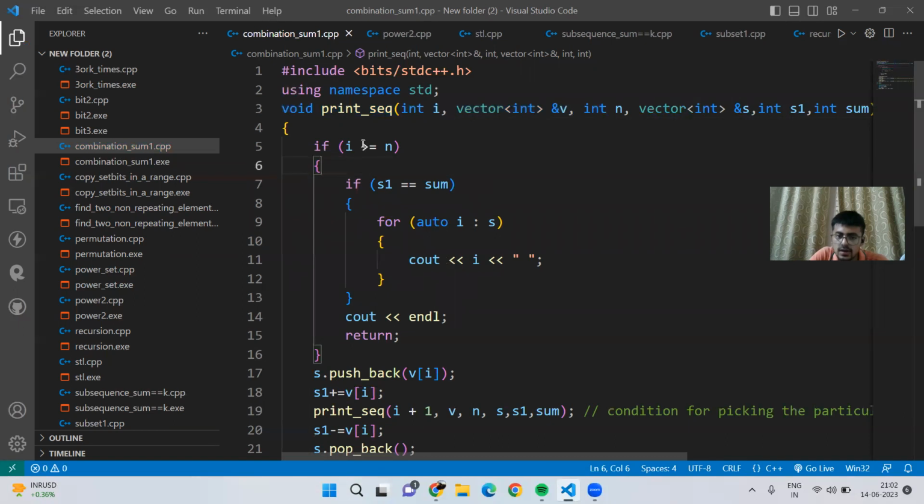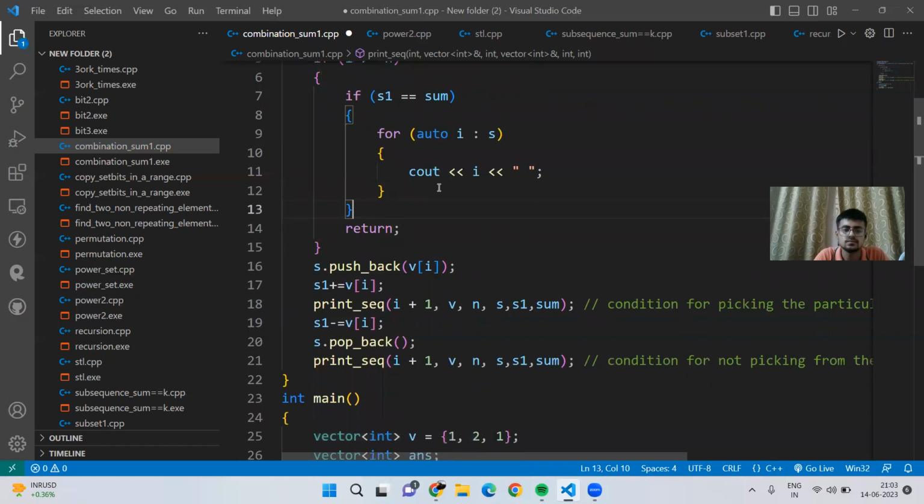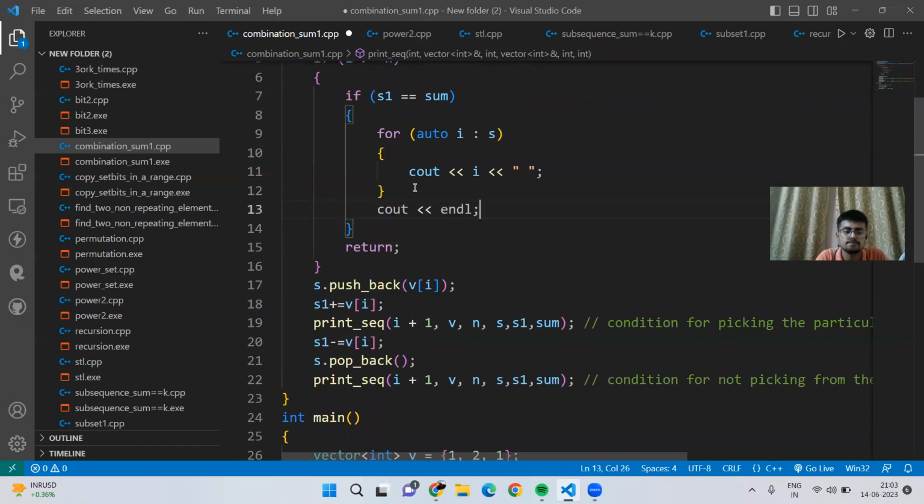So what I've done here, this is your base condition. You can write here greater than or equal to, it doesn't make any sense. So it should be when your index has become equal to the size of the vector, then you are checking whether the value of sum, which is s1 here, basically the sum of the particular subsequence, is equal to the given sum. So if it is, then you will print that particular subsequence, like this. You are simply displaying this particular subsequence.